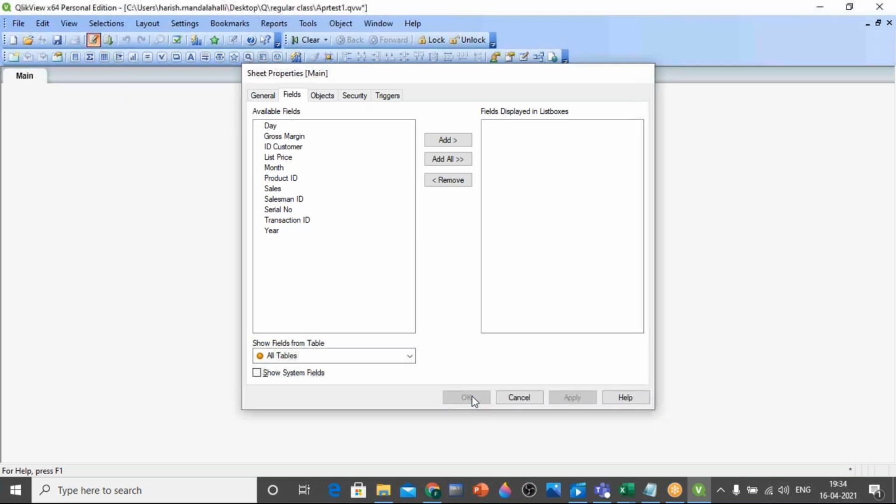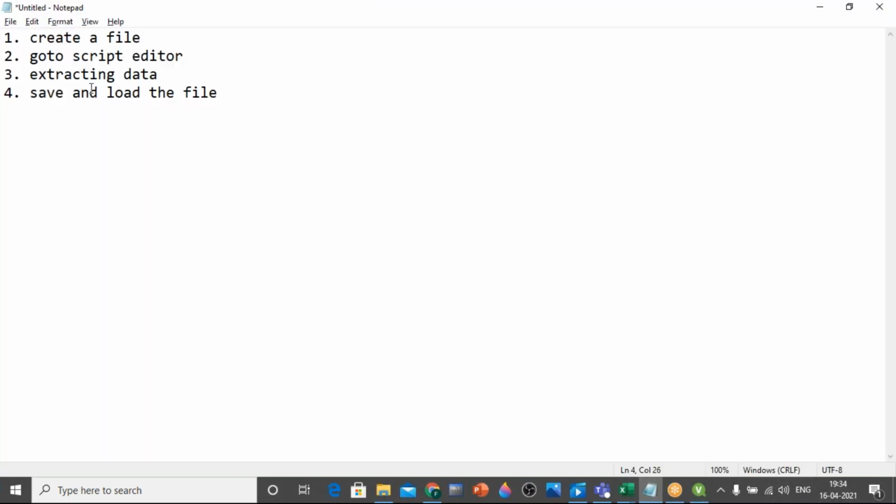Now click OK. So what we have seen is that we created a file, came to the script editor, extracted data, saved the file and loaded the file. Now I want to check that, because this data is saved in QlikView locally now, in the backend. Loaded data is nothing but saved data, you can say QlikView locally saved data.